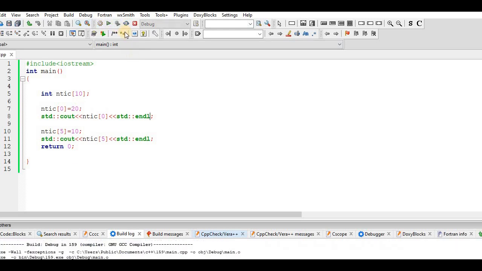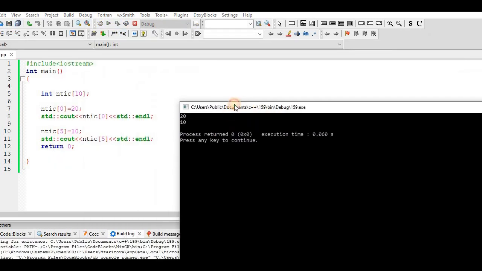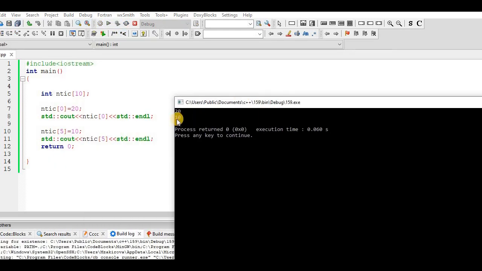So let's run the program. And as you can see, here we have 10. And what is 10? 10 is the content of ntc sub 5. So when I assign 20 to ntc sub 0 and 10 to ntc sub 5, what happens to the other elements of an array?